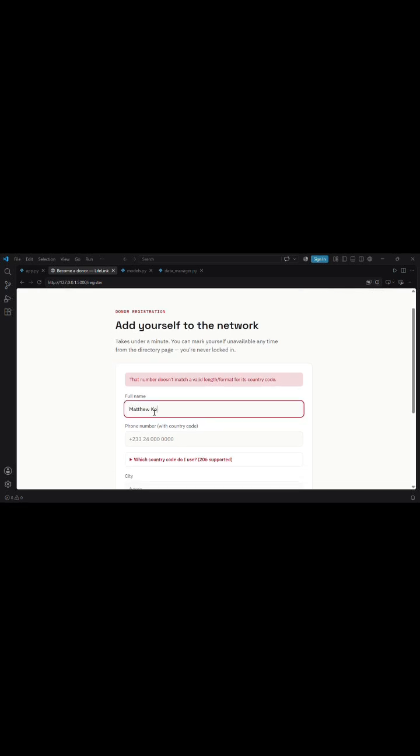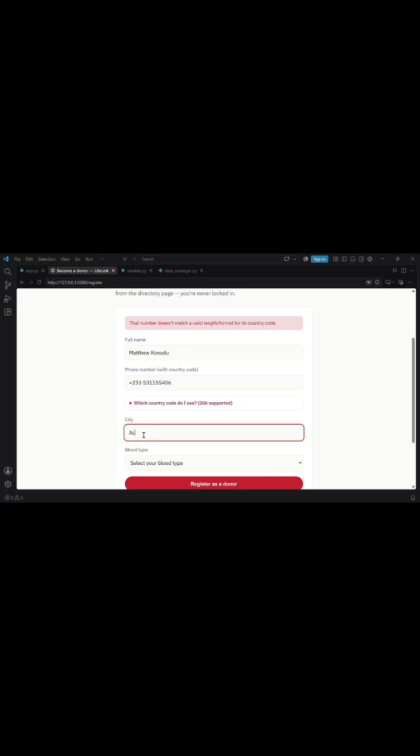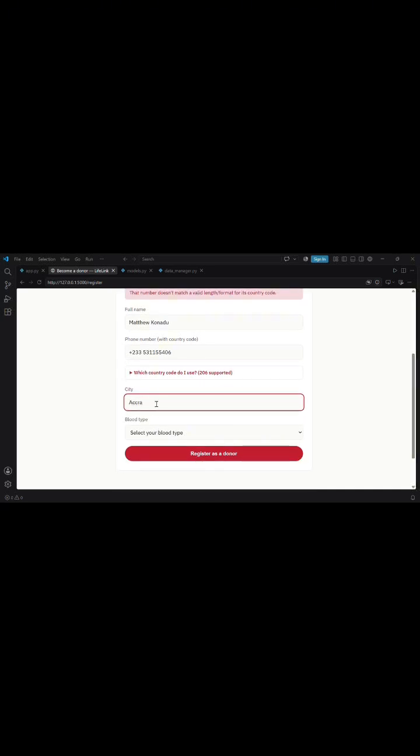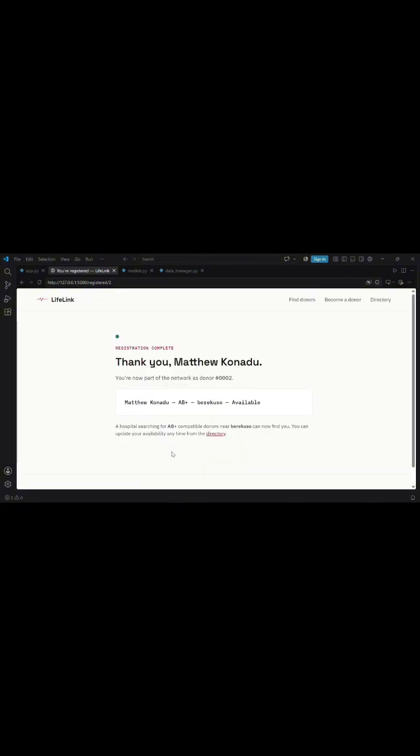So what I have to do is make sure it's a valid Ghanaian number. Then I type my number. Then the city, Kasoa. And blood type AB positive. Yes, now I've been able to successfully register as a donor. So that is how our website works. Thank you.